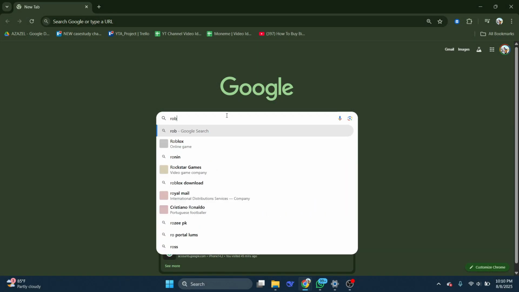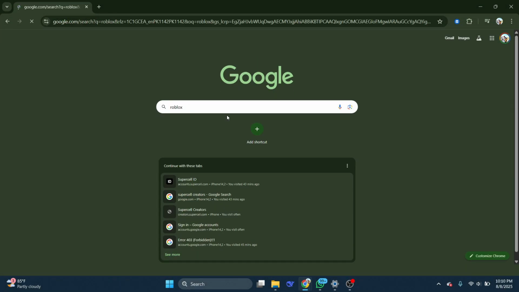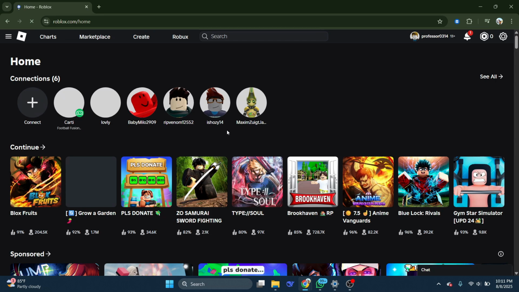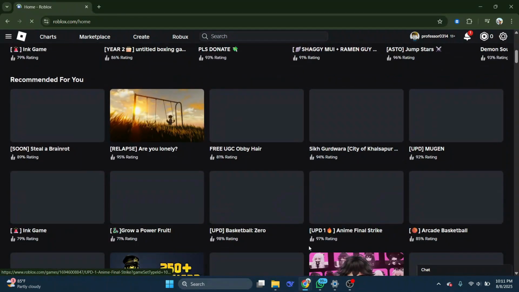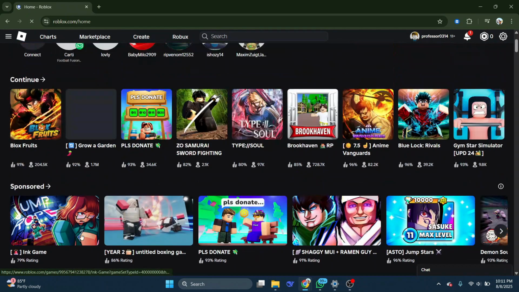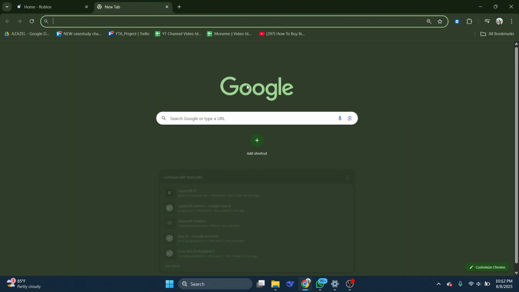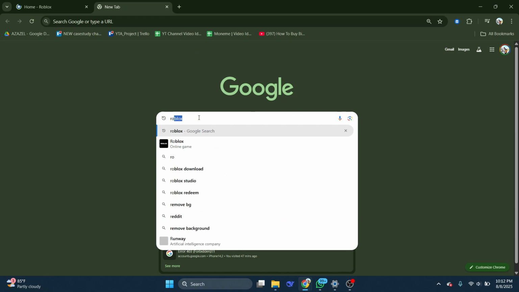First of all, you have to open Roblox on your browser. For that, you can open any preferred browser and search for roblox.com, and here we are on the official website. In order to check whether the issue has been fixed or not, if the issue has been fixed, then you're lucky enough. But if the issue has not been fixed, then you have to open robloxstatus.com.